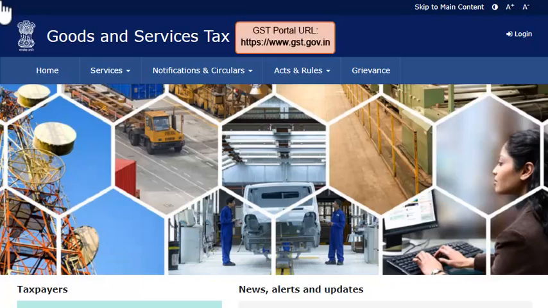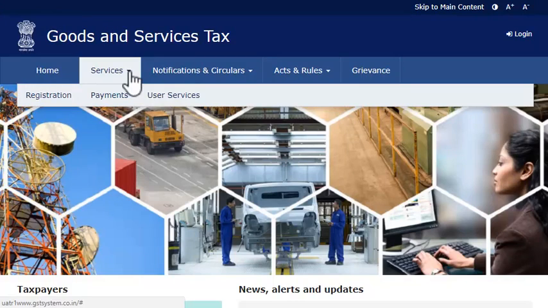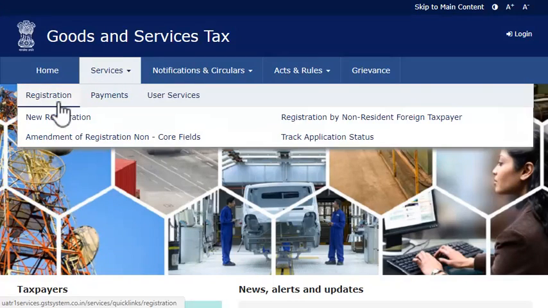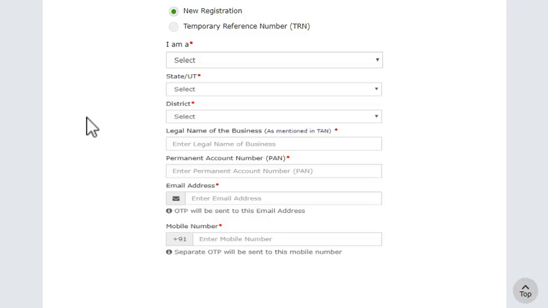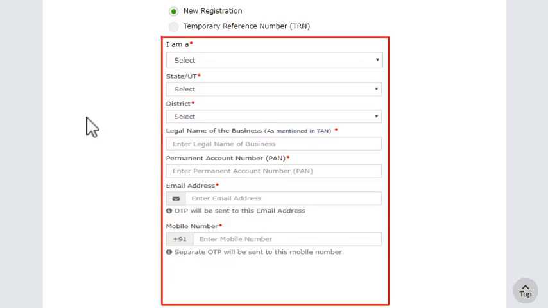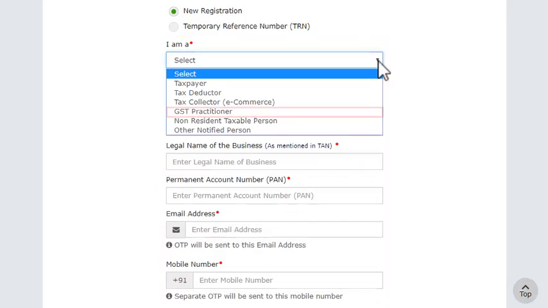To begin, access the GST website www.gst.gov.in. From the home page, open the Services menu, click the Registration category and select New Registration option. Note that the fields marked with a red color dot are mandatory fields. Select New Registration and GST Practitioner.